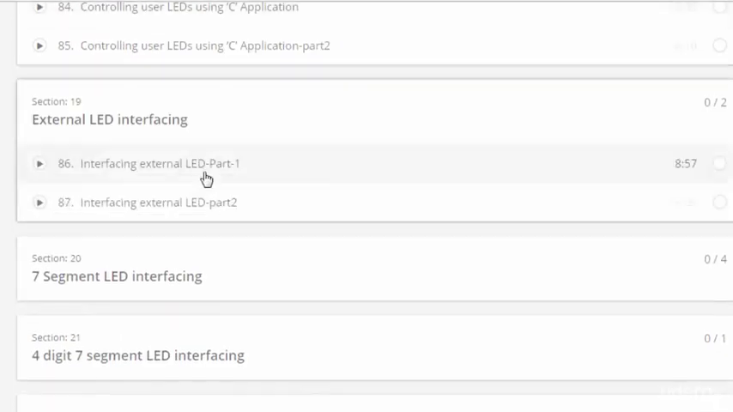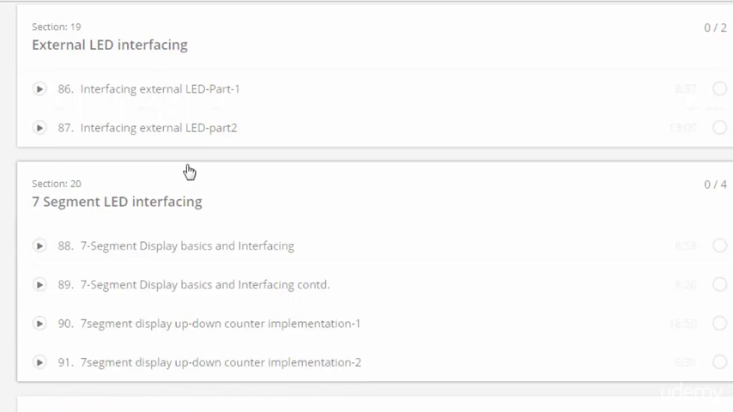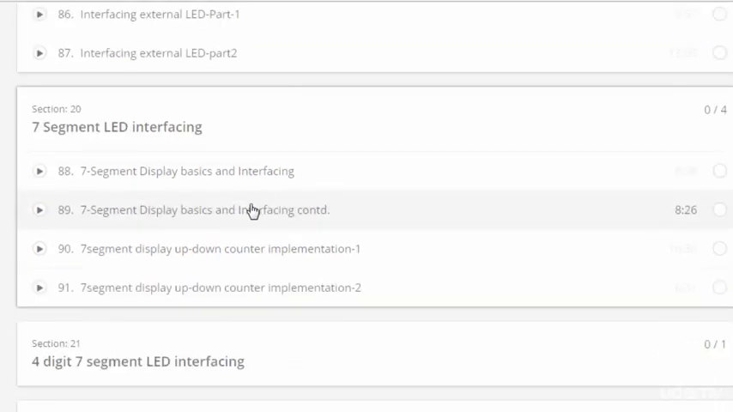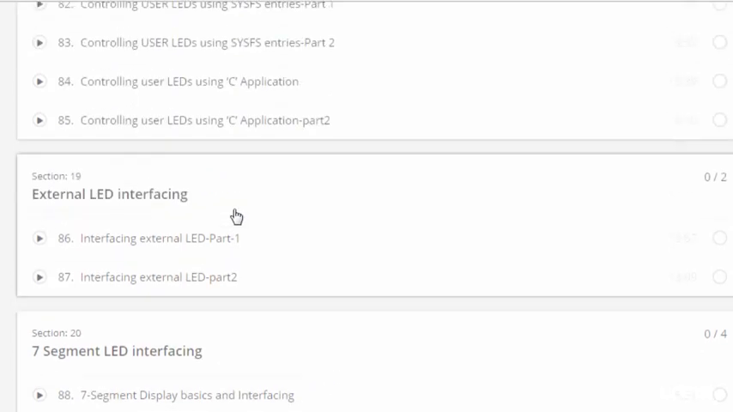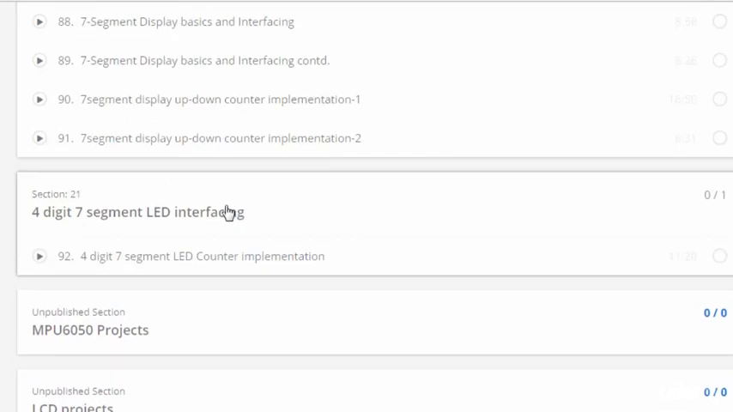Okay, and in section 19 I will talk about external LED interfacing. Okay, and in section 20 I will talk about interfacing a 7-segment LED, either common cathode or common anode, to the BeagleBone Black hardware, and how you can write a C application to drive that LED. So all these are Eclipse projects. Okay, and then in section 21 I will talk about interfacing a 4-digit 7-segment LED to the BeagleBone Black hardware.